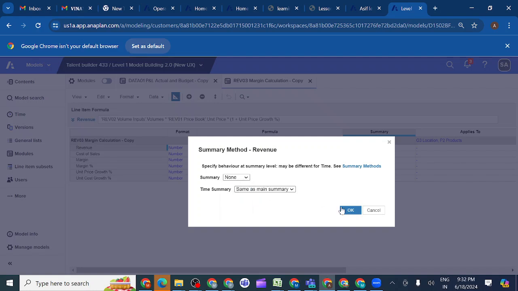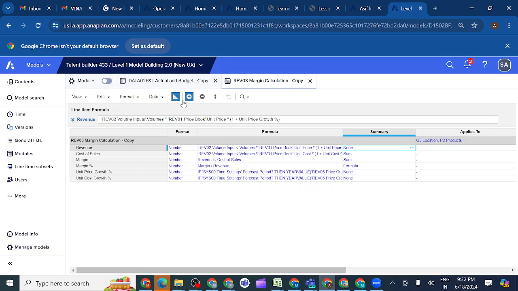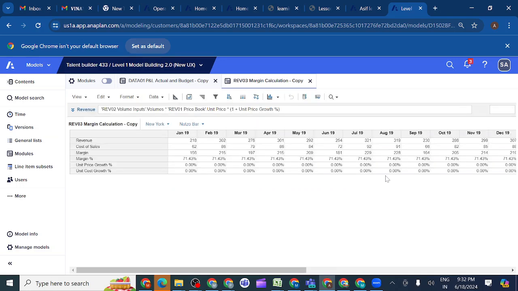If I keep none here, what happens? I can't see anything for the total. Can I see any total line item? For the revenue line item, I have kept none for the summary method. Can we see anything here? No. For these cells, these line items, we can see the summaries, but not for this one, because we turned off the summary method. That is the thing: you will not get any total if you remove the summary method. If I don't remove it, I can see the summary this way. So this is the main thing.